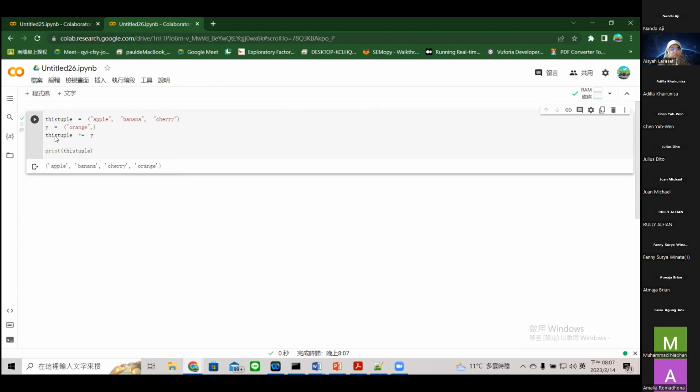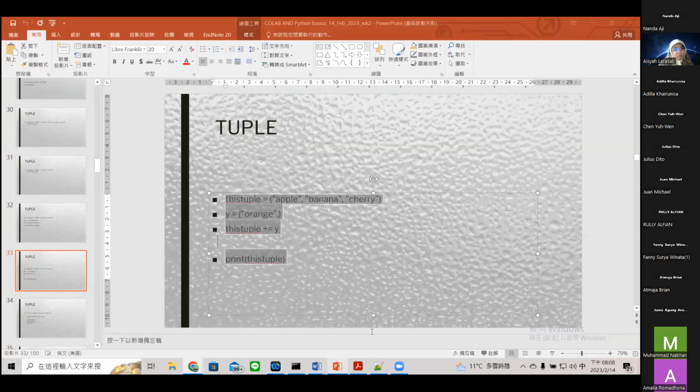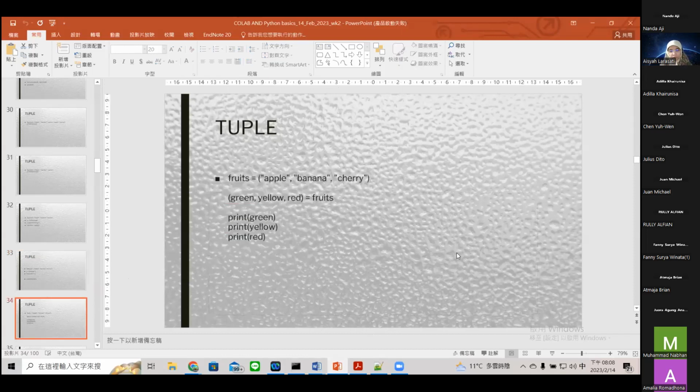So you see, this is a short notation: list tuple equals list tuple plus y. What is y? Orange. So what is list tuple plus y? You add the orange into the old tuple, so you get the new tuple like this. Just a moment, after we introduce the tuple, I will give some minutes. You can also try by yourself.